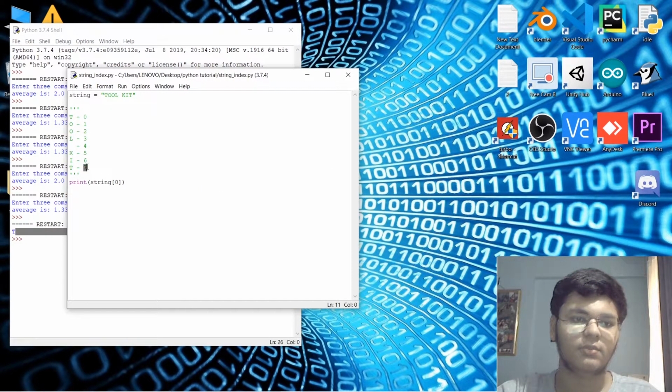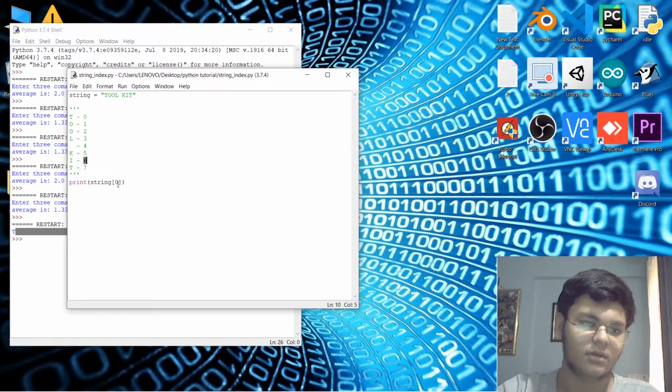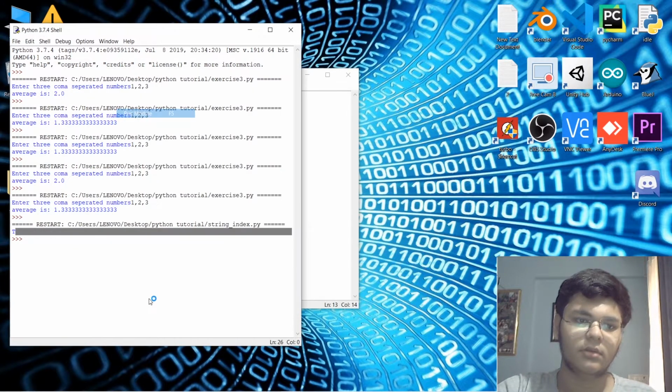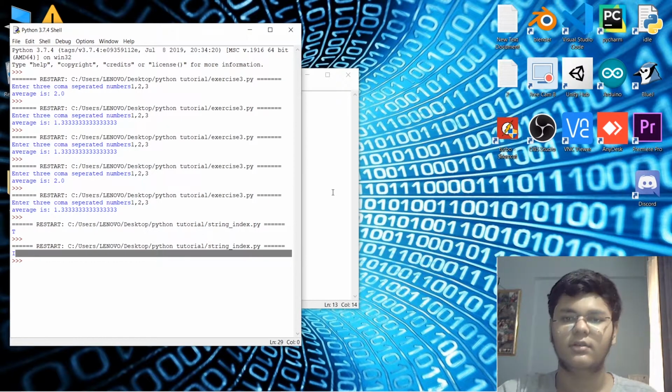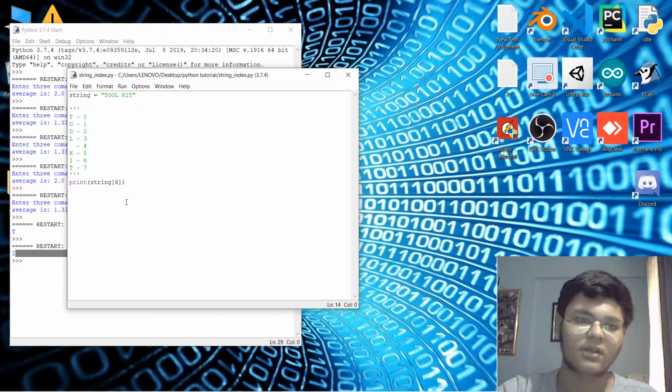So now if I want to print this I, I will just write 6 over here, I run it, so I've got I. So basically this is string indexing, basically working with the indexes of the string.